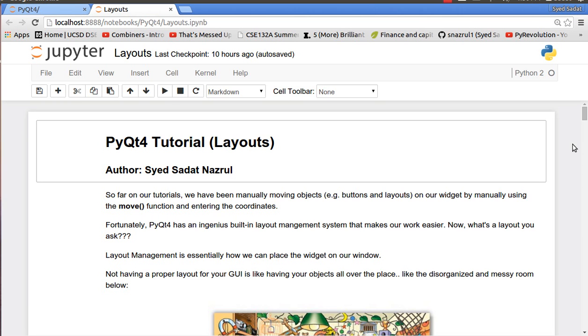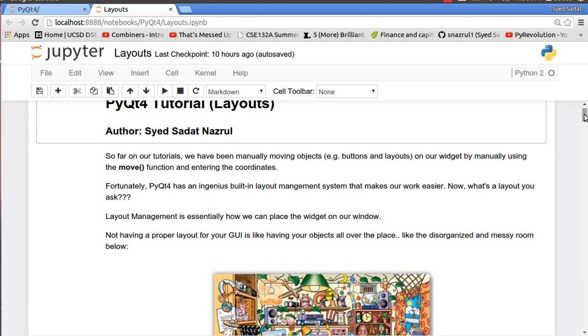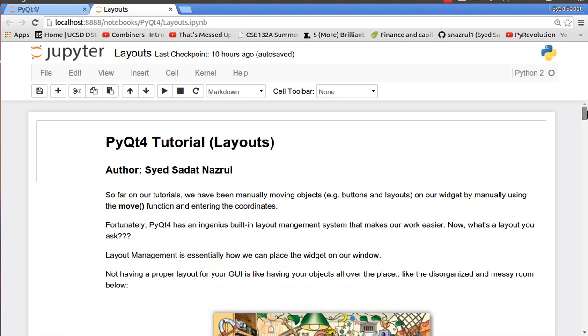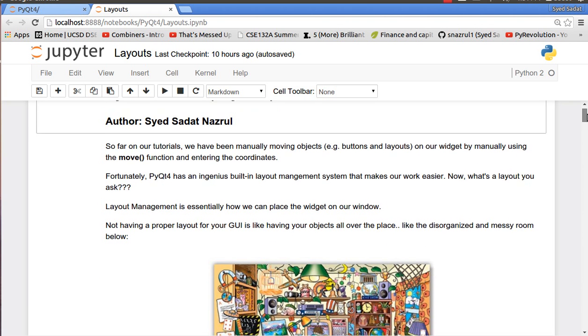So on this PyQt4 tutorial, we're going to cover layouts. On our previous tutorials, as you have seen, the buttons on the widgets and windows were all over the place, and you actually have to use the move function, which is absolute positioning, which I'll go into in a bit. We used absolute positioning to tell the absolute coordinates of our elements on the widget. PyQt4 actually has an ingenious built-in layout management system, and that's what we're going to cover.